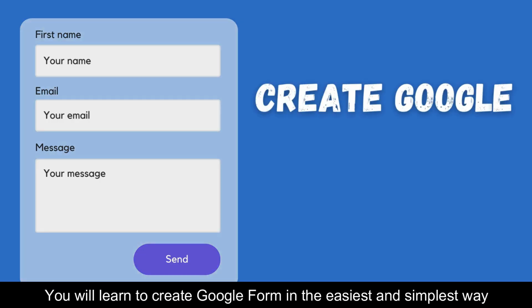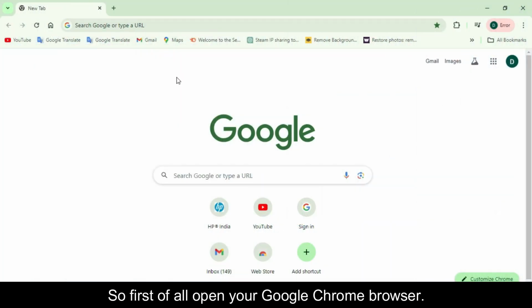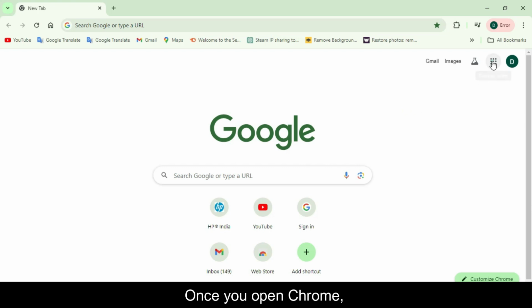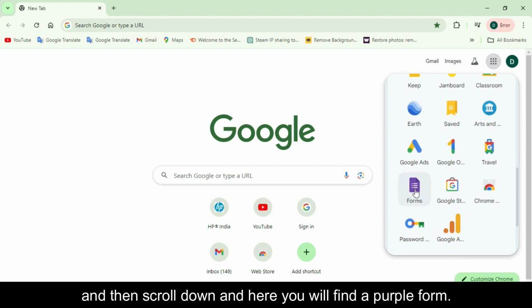In today's video, you will learn to create a Google Form in the easiest and simplest way. So first of all, open your Google Chrome browser. Once you open Chrome, click on the points where we have Google Apps and then scroll down and here you will find a purple Forms icon.